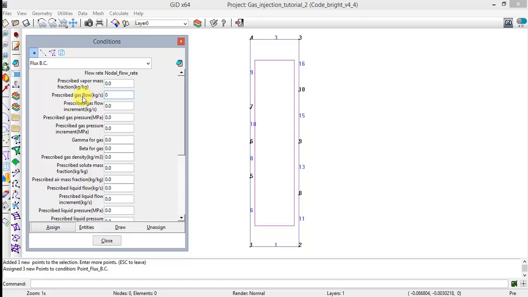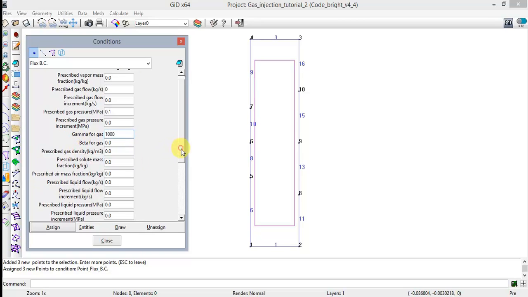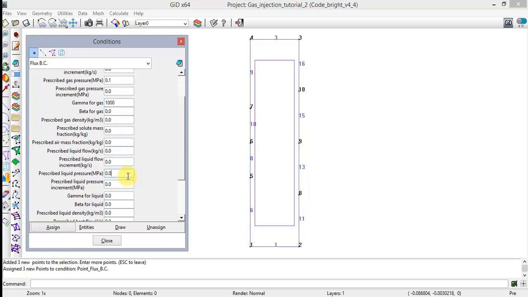return to the default prescribed gas flow and introduce a prescribed gas pressure of 0.1, a gamma for gas of 1000, a prescribed liquid pressure of 0.1, and a gamma for liquid of 1002.